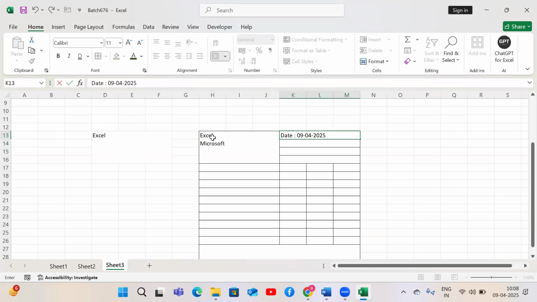Date, Control semicolon. Time, Control Shift semicolon. For getting date, what is the shortcut key? Control plus semicolon. For time, Control plus Shift plus semicolon. You can write anything here.